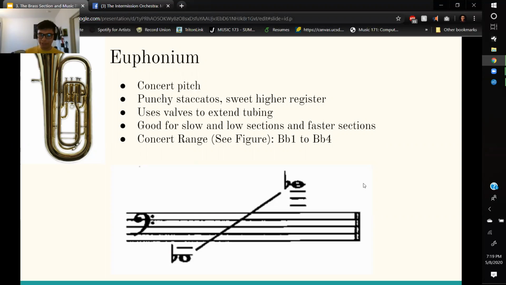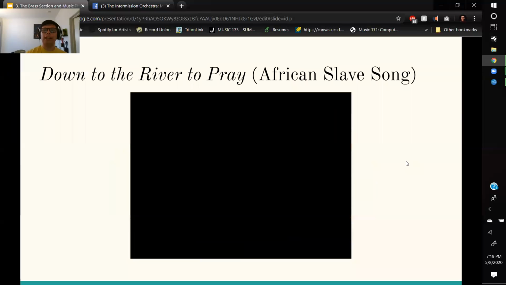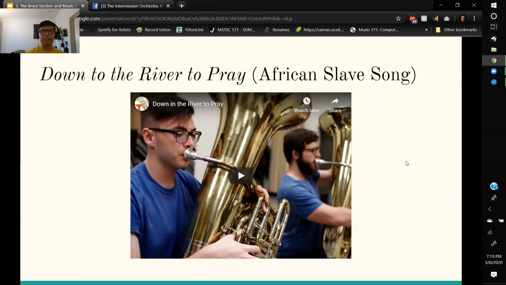So that's a nice range. Yeah, so here's an example of the euphonium. I do want to give a little bit of context to this first. This is an arrangement of the African slave song Down to the River to Pray. And I think it's probably one of the most beautiful arrangements I've heard. And it's almost entirely on the euphonium, so on a euphonium ensemble.